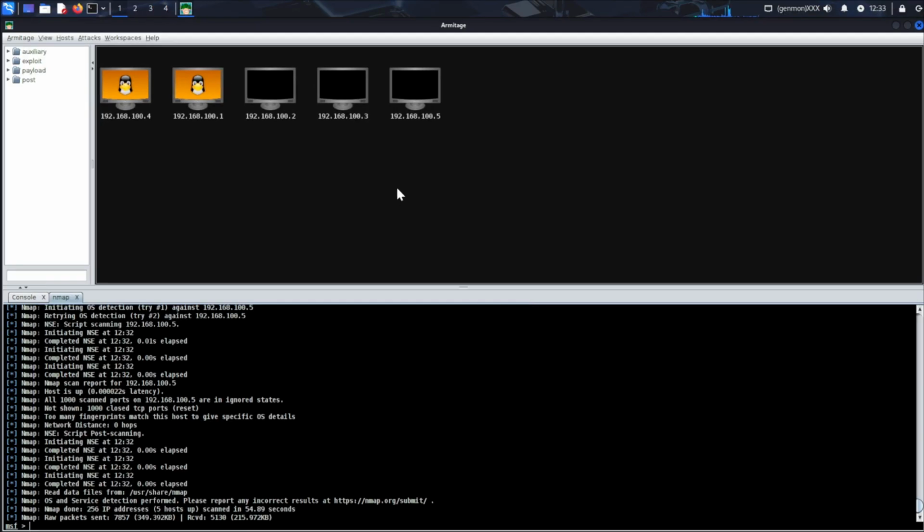Return to your attacker machine. Look through the host icons in the workspace and locate the one matching the IP address you just identified. This is our target machine, where we'll demonstrate exploitation techniques. Try right-clicking on the target host icon. You'll notice that no attack options appear in the context menu yet.